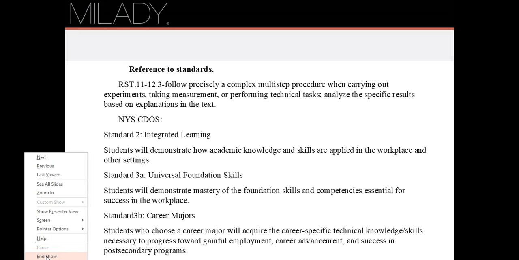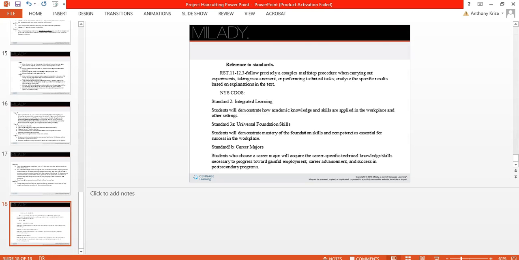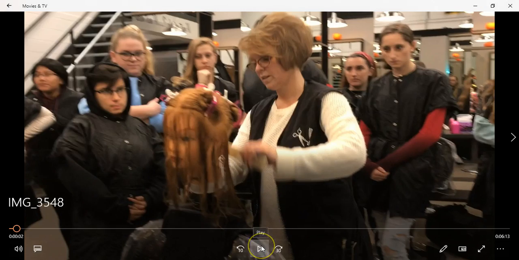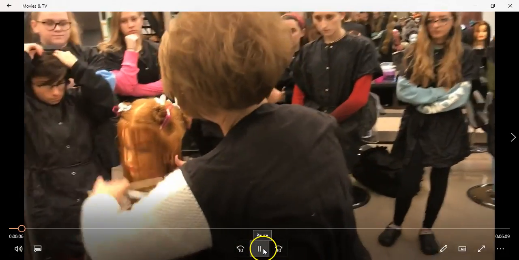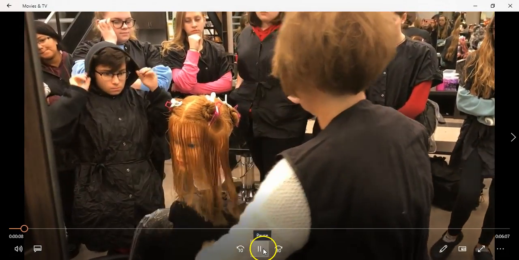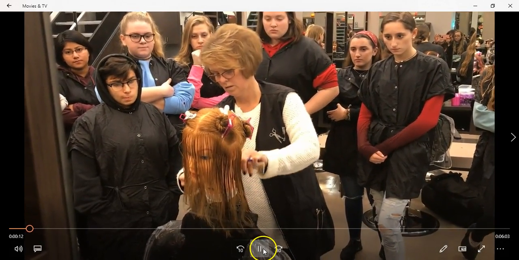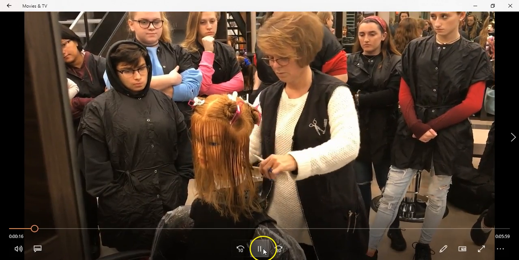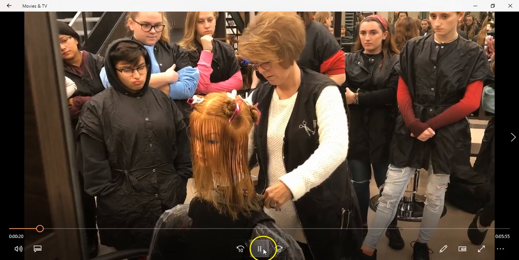From here, I like to move on and go into my hands-on demo, where I get the class up, they stand around me, and I actually do a demonstration showing them section by section exactly how it needs to be cut. Where they start, where they stand, how they hold everything, where the fingers are, their body language, how I hold my shears, and where I cut.